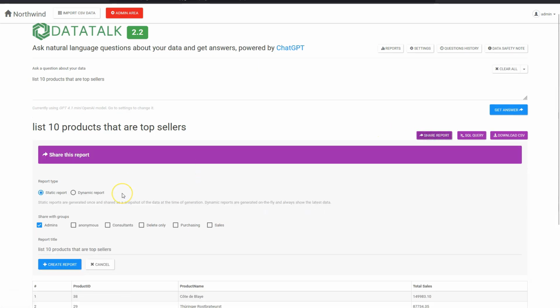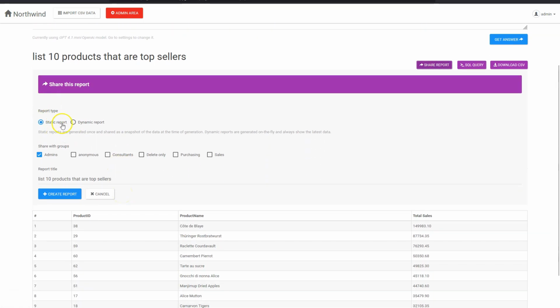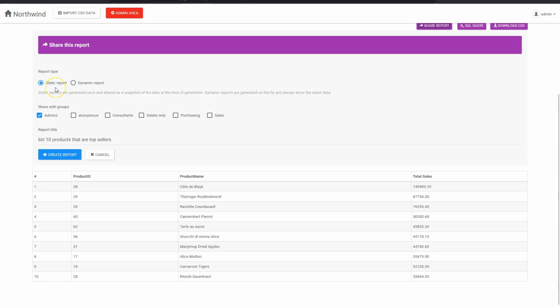Now, I want to share this report with the sales team. I'll click the Share Report button, which opens up the report settings. Here, I can choose to make the report static or dynamic. If I pick static, the report will be a snapshot. It captures the data just as it is right now.